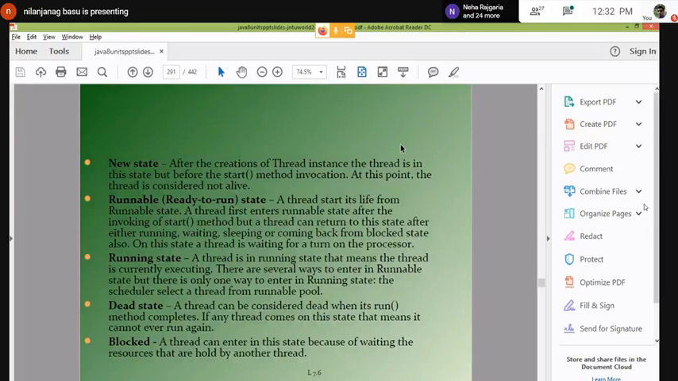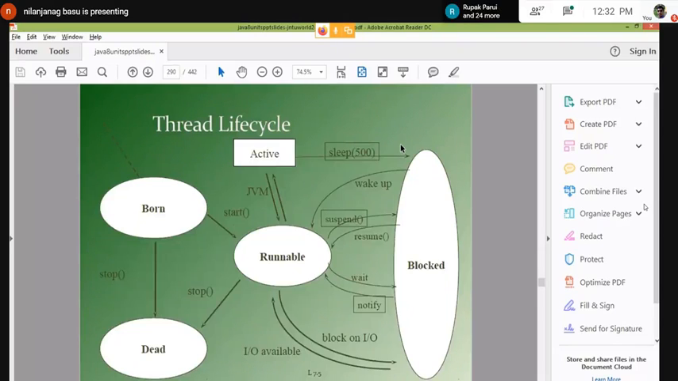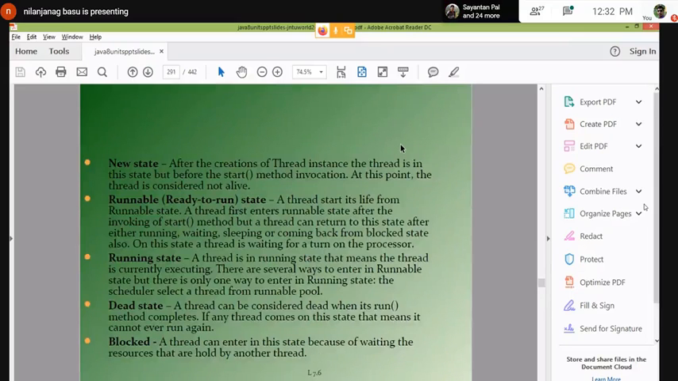Now, the states are written for you clearly, so that whenever the question comes in the exam, like write the thread life cycle or describe what the runnable state is, then along with drawing this picture, you can also write 2 to 3 lines for every state. Not a whole paragraph, but maybe 2 to 3 lines for every state, depending upon the marks given to your question.